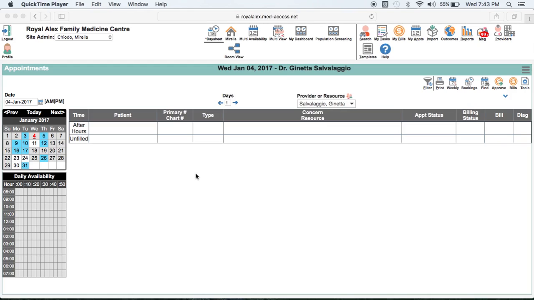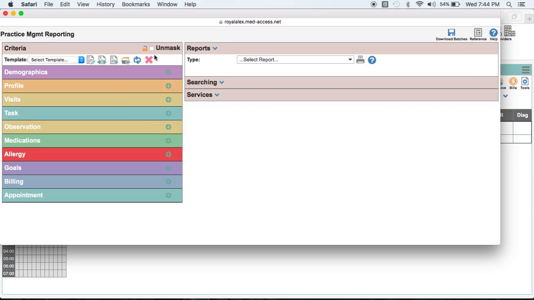In MedAccess, the AND logic helps us perform this search. To demonstrate how the AND logic works in MedAccess, I'll start by searching for all of my patients who have not had a FIT test in the past 2 years. Start by opening up my report section and the demographics section.